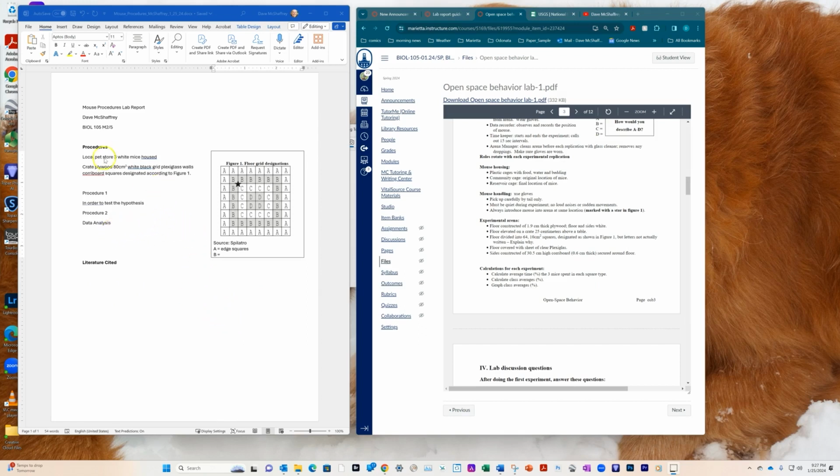It's really not that long. You've got a paragraph about the mice, a paragraph about the arena, a paragraph about the first procedure, a short paragraph about the second one, and a paragraph about the data analysis. Double spaced, it's not going to be a really huge thing. Maybe you have a picture here, maybe you don't.